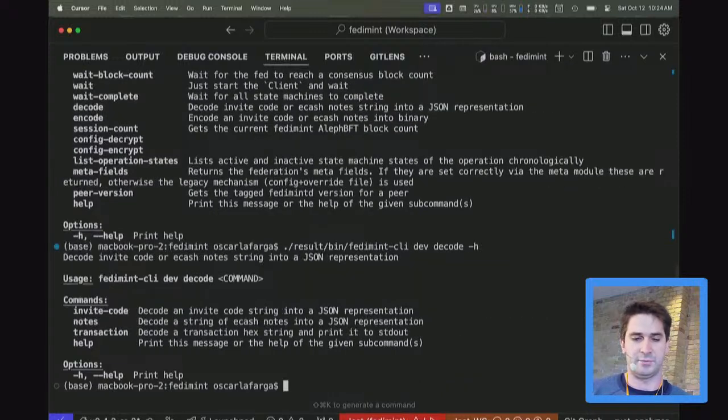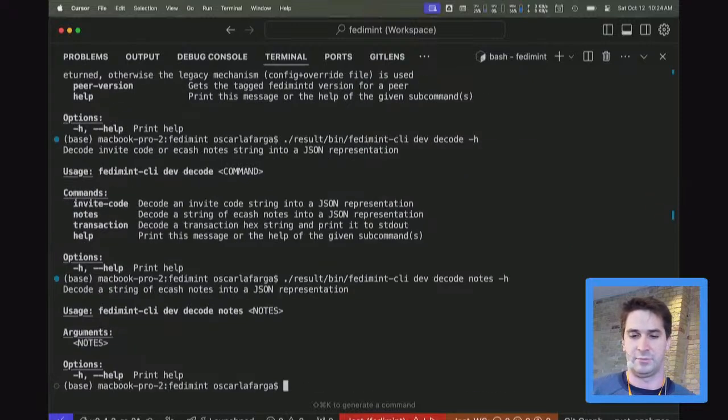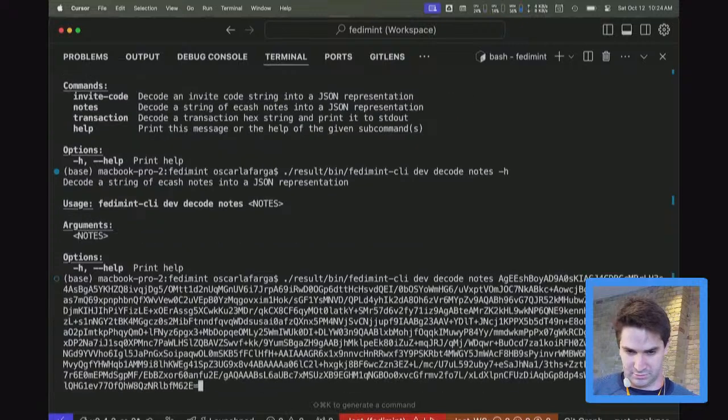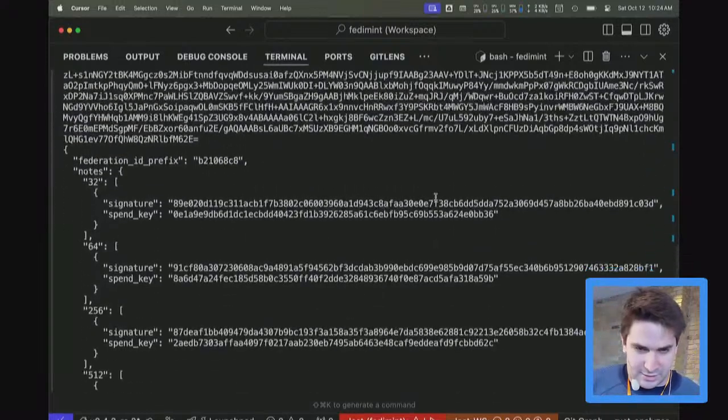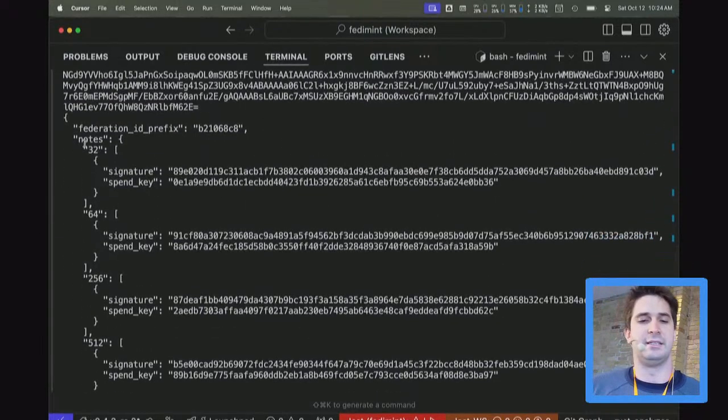So we look at that help doc. You can decode invite codes, notes, transactions. We're going to look at notes right now, and you basically just pop in the entire note. This is going to show us what it looks like in JSON. As I was saying, we have the Federation ID prefix and then this notes field.